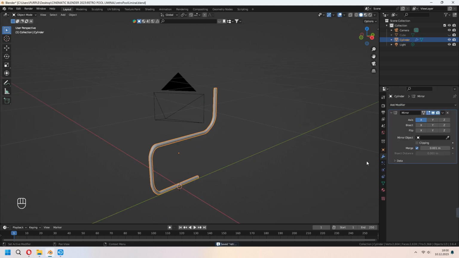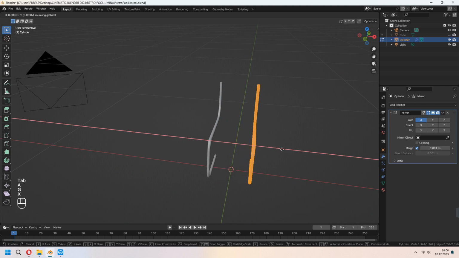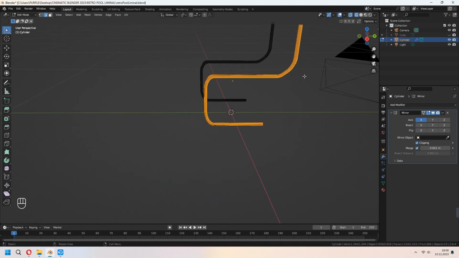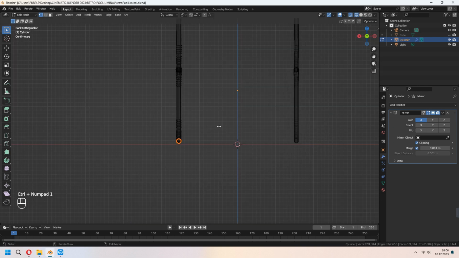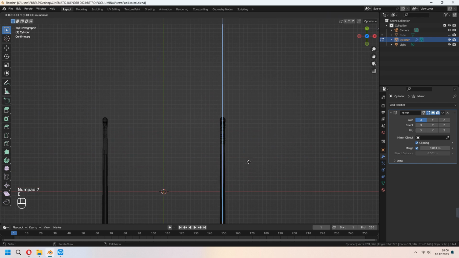Now we will add a mirror modifier. In Tab edit mode you can choose all with A and G to move on the x-axis. They will separate. And for the back bottom part we will connect it. Don't forget to check your mirror modifier's clipping and after that continue to E to extrude.